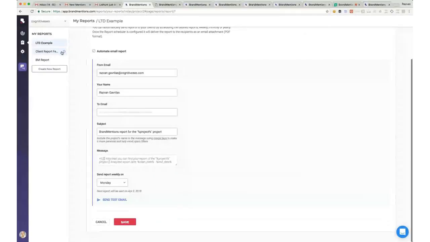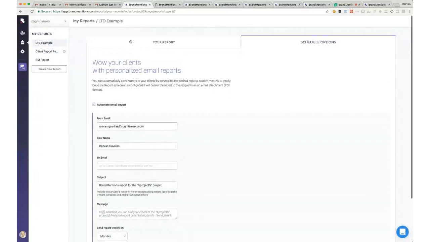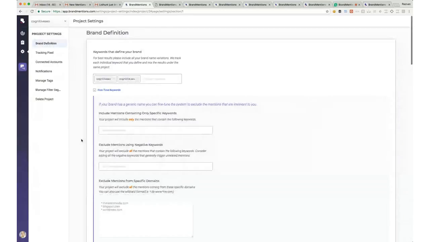And you have this clock here that shows that the report is scheduled. Else, it's a simple report that you just created and you download. Let's go to the project settings now, and this is where you practically define all the stuff.